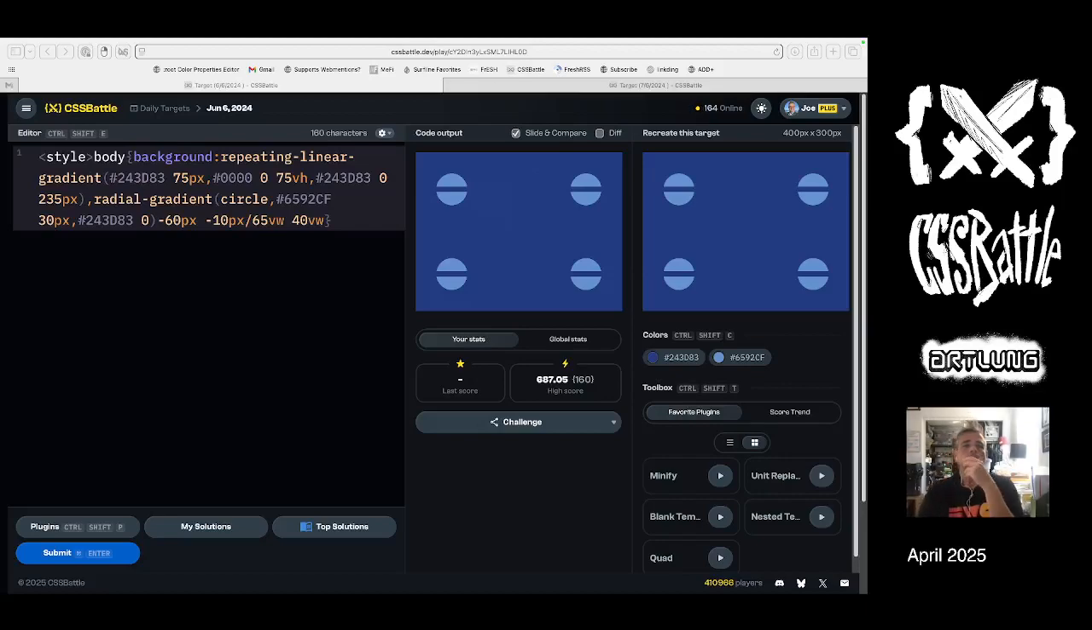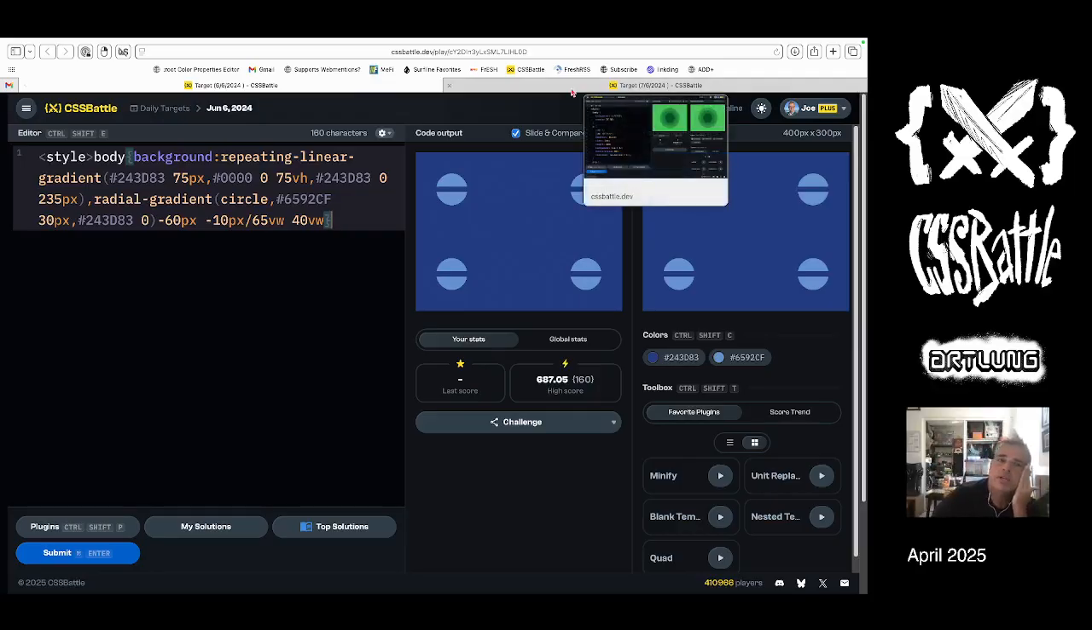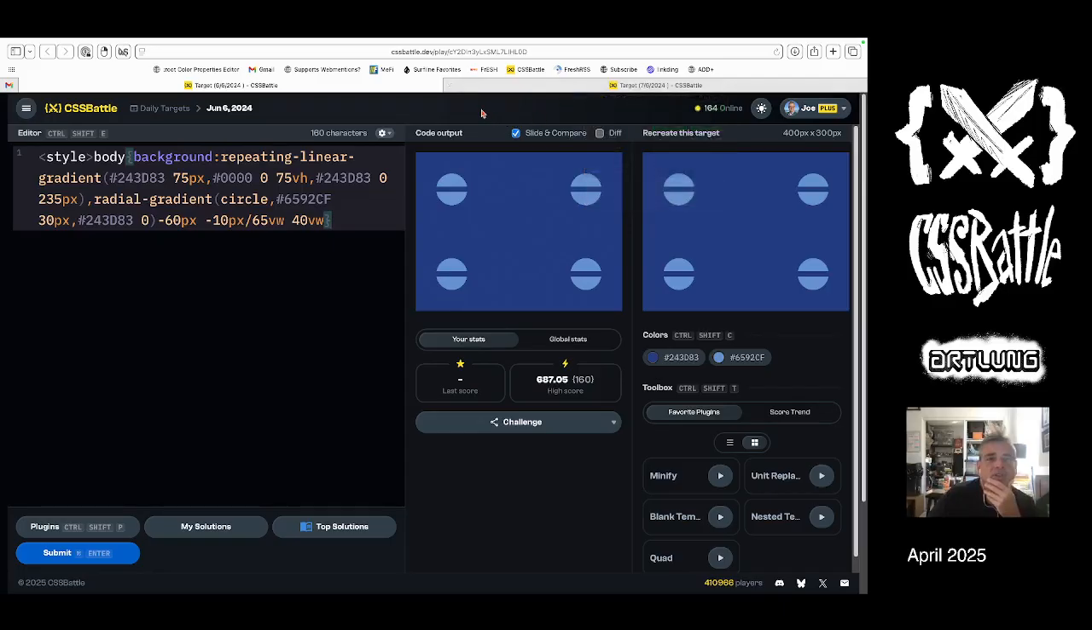Hey folks, time to do again some CSS battles. These are from the past. Daily targets from June 6th and June 7th, 2024. I wanted to do these because, well, they've got on either side of them June 5th and then June 8th, which are really hard ones, ones that I never got 100% on, and I'm saving those to do when I'm more confident that I can do them, or when I'm ready to take the punishment of a 99.9% solution.